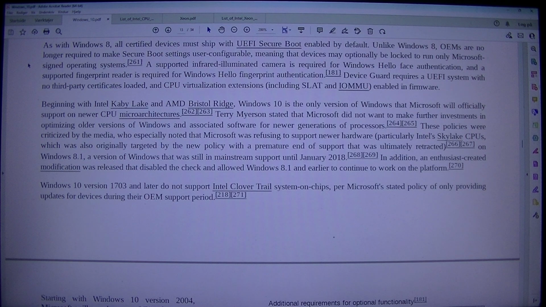Device Guard requires a UEFI system with no third-party certificates loaded, and CPU virtualization extensions, including SLAT and IOMMU, enabled in firmware. Beginning with Intel Kaby Lake and AMD Bristol Ridge, Windows 10 is the only version of Windows that Microsoft will officially support on newer CPU microarchitectures.